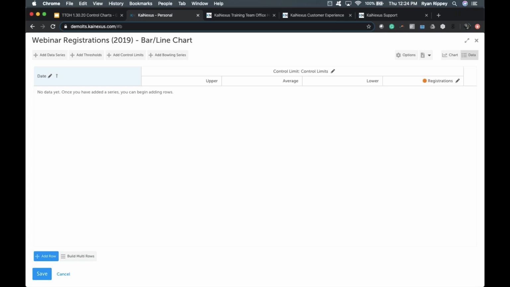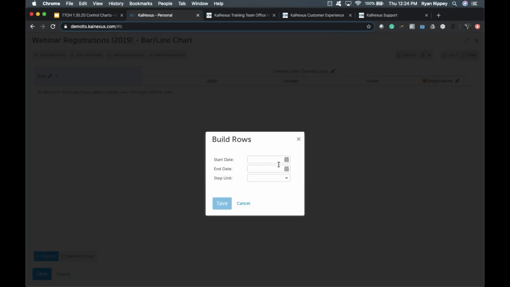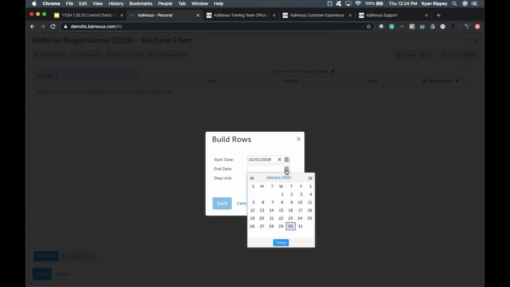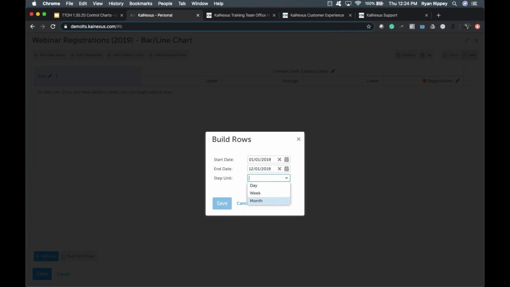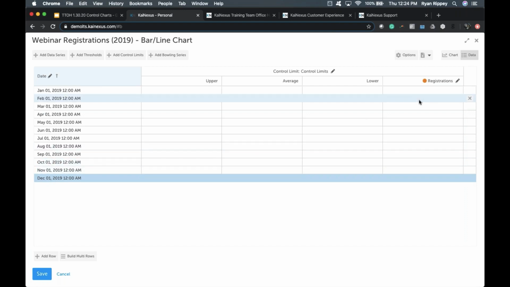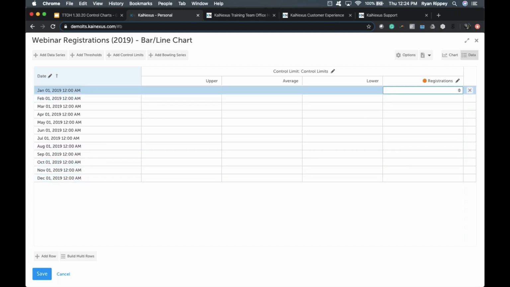The first thing that I want to do is start by adding some rows in here. So rather than do this one at a time, I'm going to build multi-rows. I know the dates won't be 100%, Mark, but we'll do January of 2019, and then have that go through December of 2019. Yeah, but for people who are tracking monthly metrics, this is a really nice enhancement to the system. So we'll build those rows for us, right? We'll have January through December. Now, of course, the webinar might not have been on December 1st, so you can come in here and edit that. But I want to come in here and actually put in what those registration numbers are.